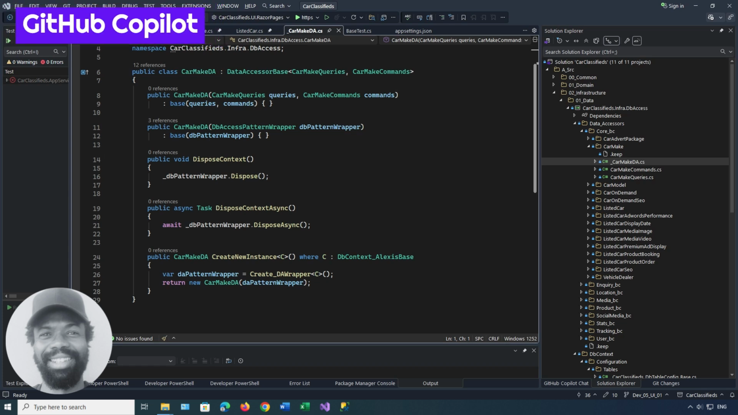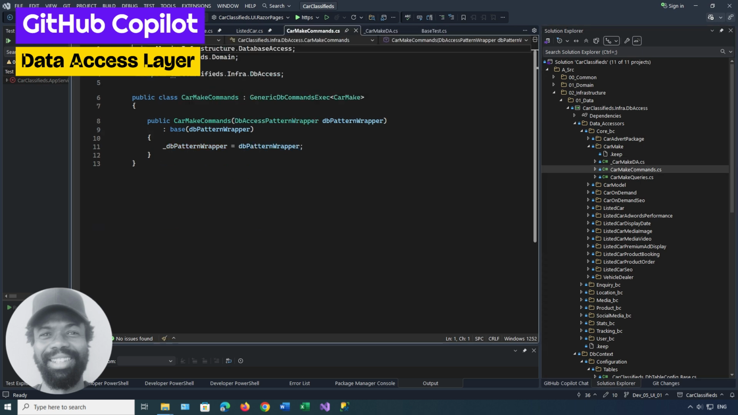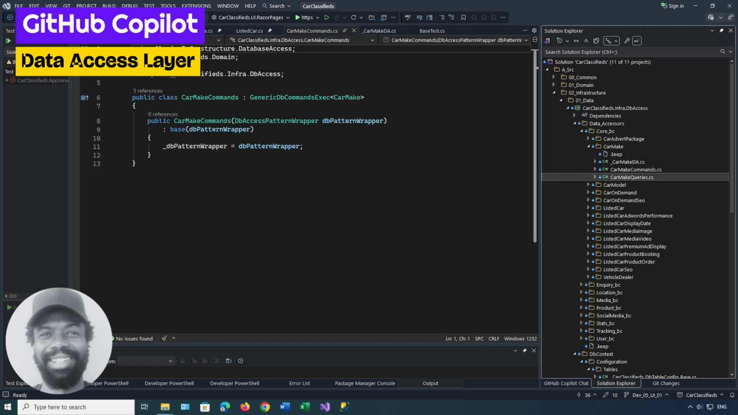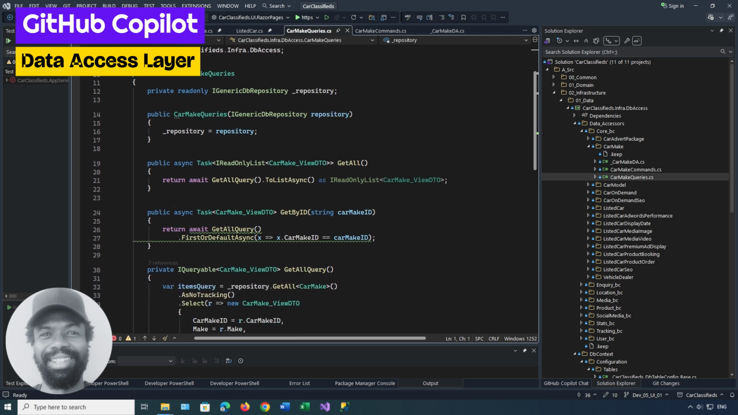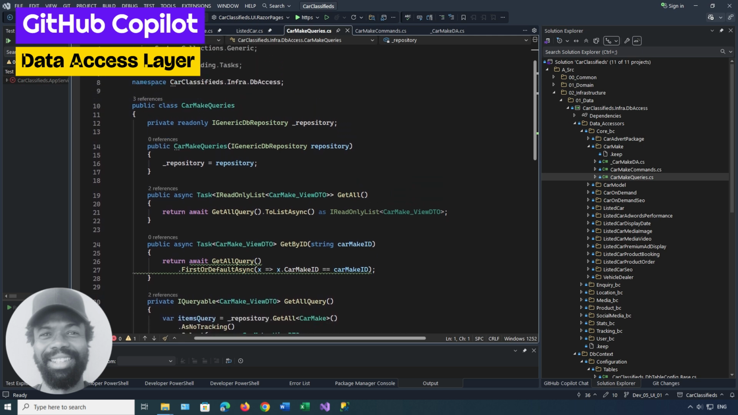I'm using GitHub Copilot to rewrite a .NET Framework application in Visual Studio 2026. This section is going to be the data access with Entity Framework. Now, data access code can get very repetitive, especially if there are a lot of entities or database tables.